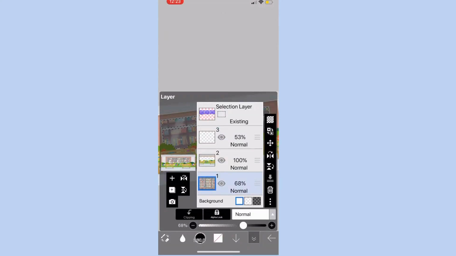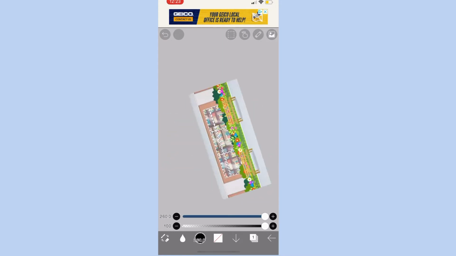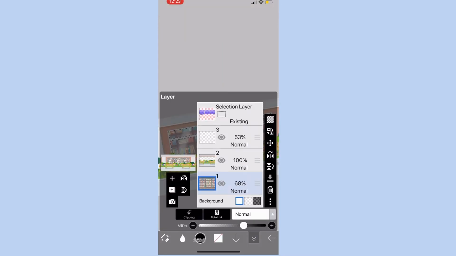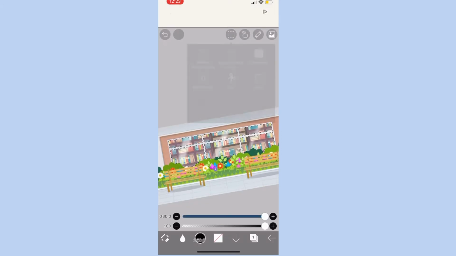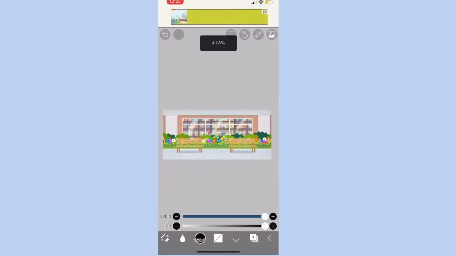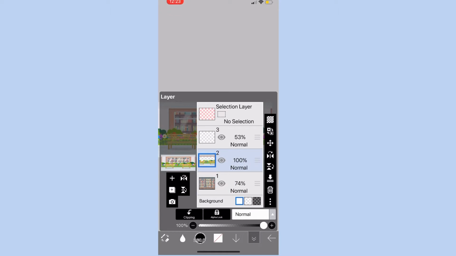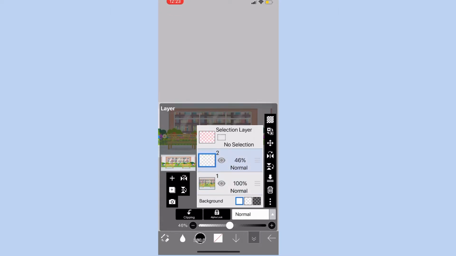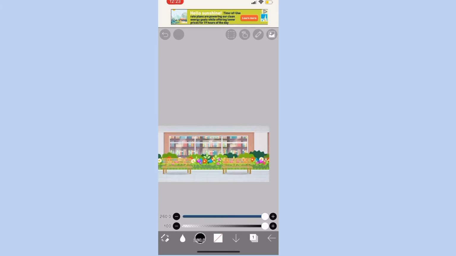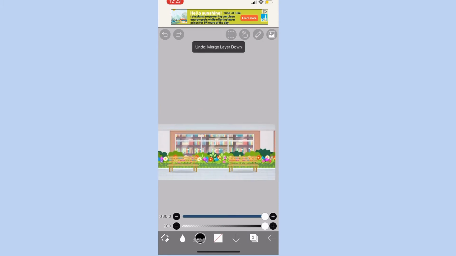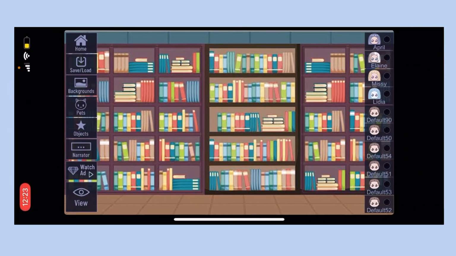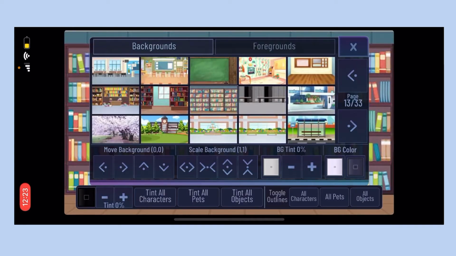you should be pretty much done, and you want to make it look like it's still behind a window, so you can reduce the opacity of the very first layer. After that, remove the selection layer and merge all the layers together. Like this. Okay, so next you're going to save this as a PNG. And you're going to go back to Gacha Club. After you go to Gacha Club, you're going to go back to backgrounds, and you're going to click BG tint.